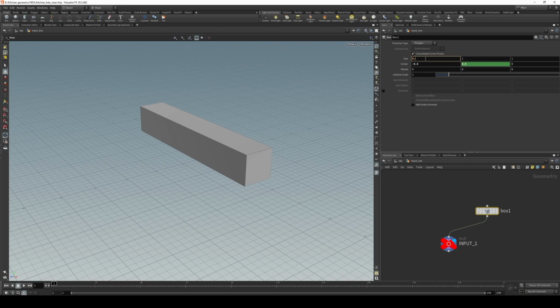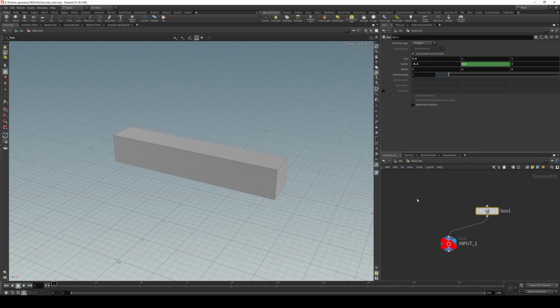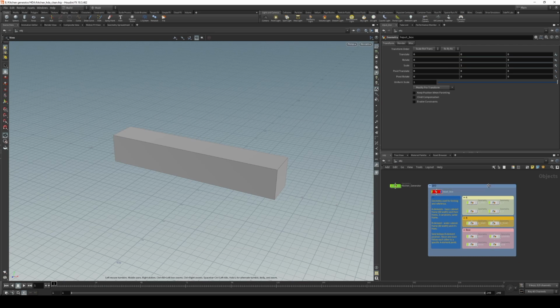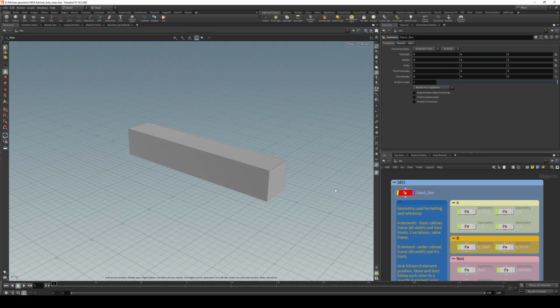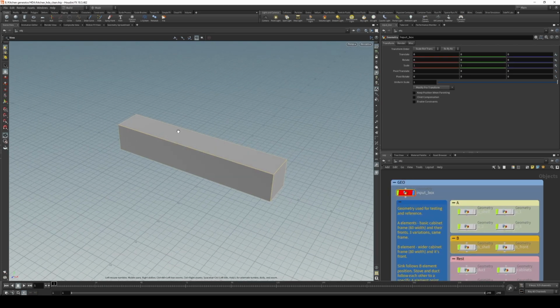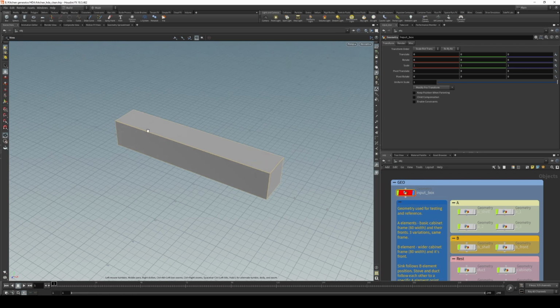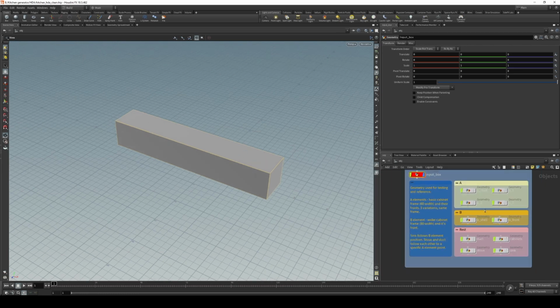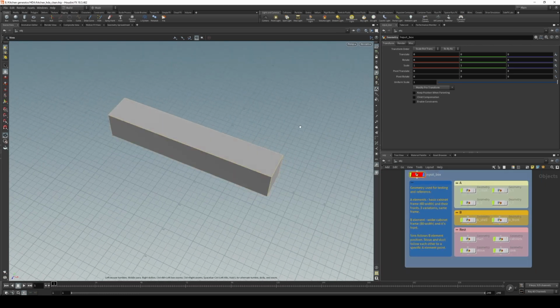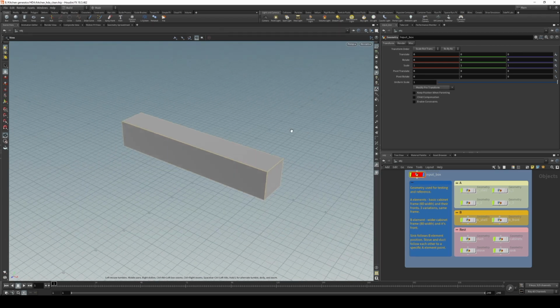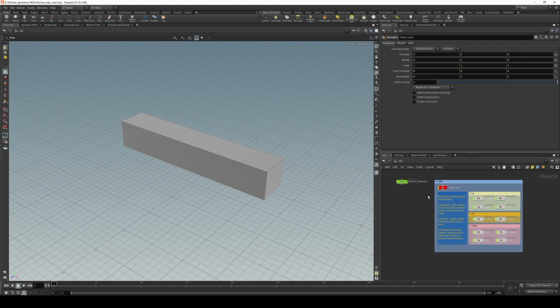Let's make it 5.8. So what the script does is take this box, measure it, and then calculate how many of the A elements, B elements, and the rest of the elements fit into it. If there is a remainder, it's going to cut it a bit shorter depending on the size of the remainder.